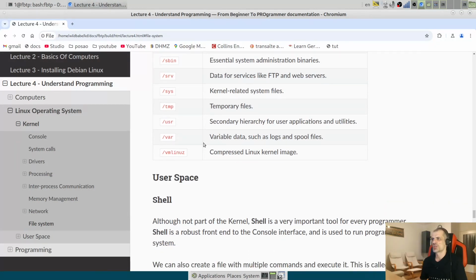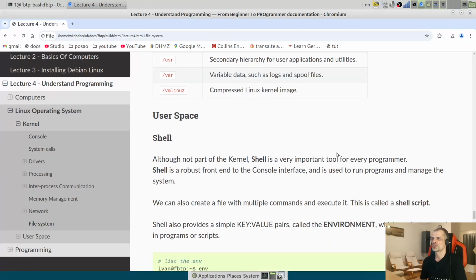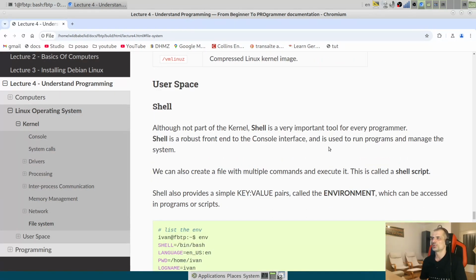User space, shell. Although not part of the kernel, shell is a very important tool for every programmer. Shell is a robust front-end to the console interface, and it is used to run programs and manage the system. We can also create a file with multiple commands and execute it. This is called a shell script.